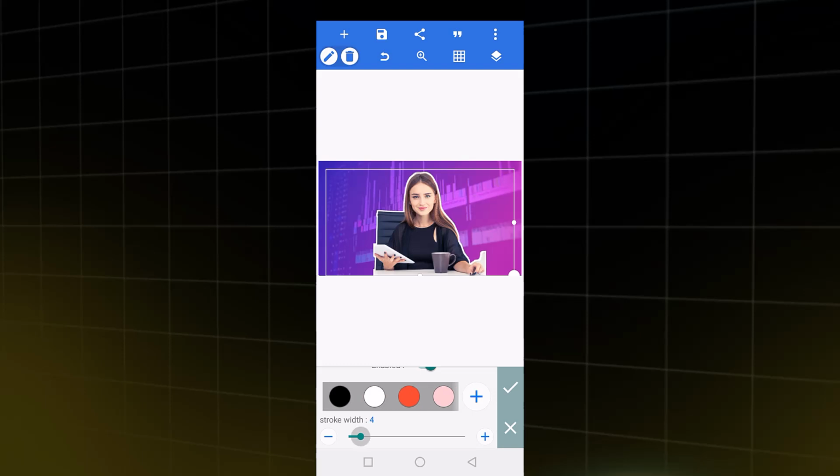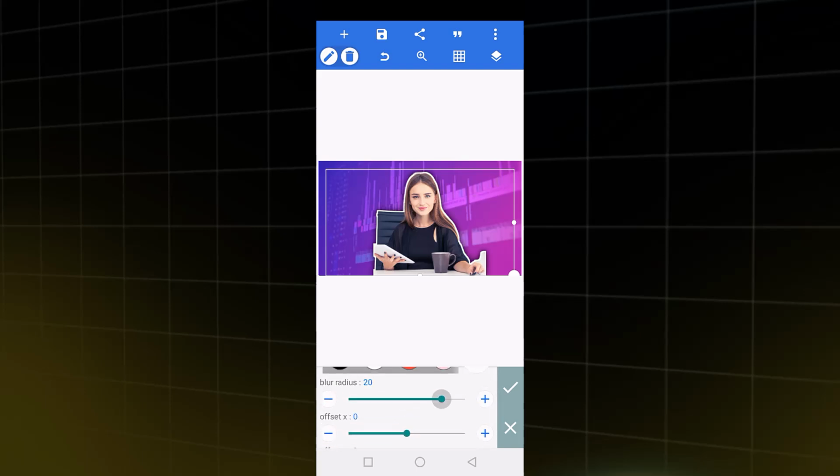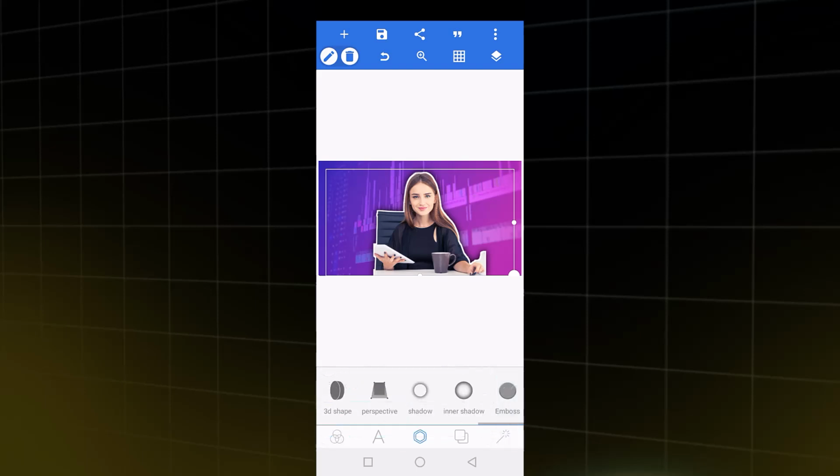The next option is stroke. So I enable it too, and let's keep the stroke white. Then go ahead and you will get the option of shadow, through which you can drop shadow on the elements. So I'll enable it and set the blur radius to 25, and let's not mess with this element anymore. So I'll lock this layer.